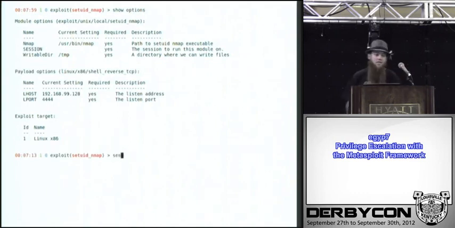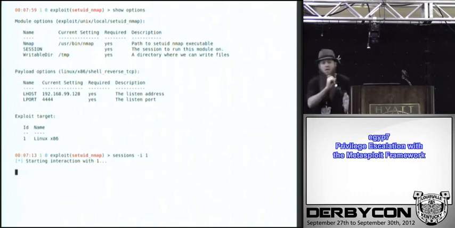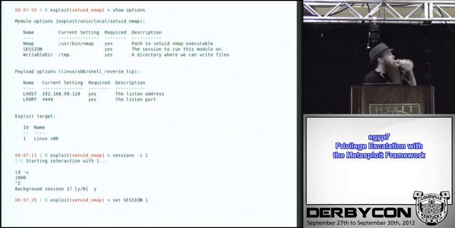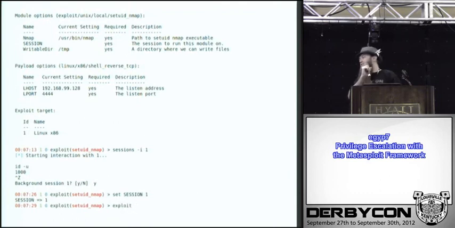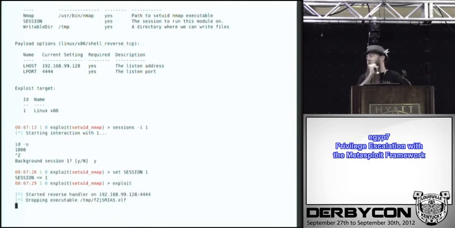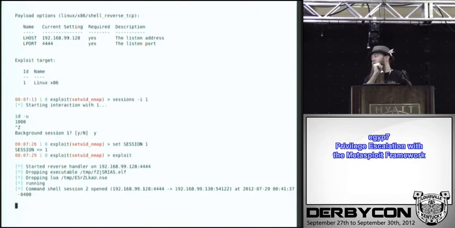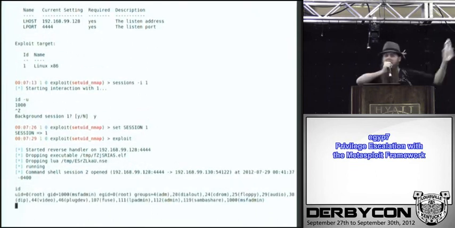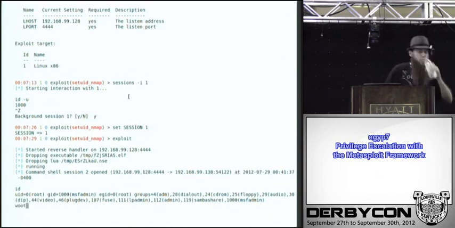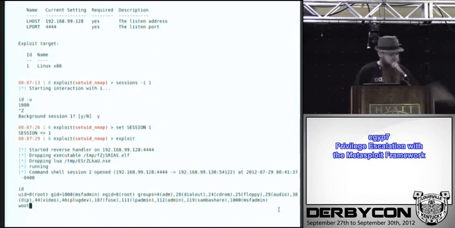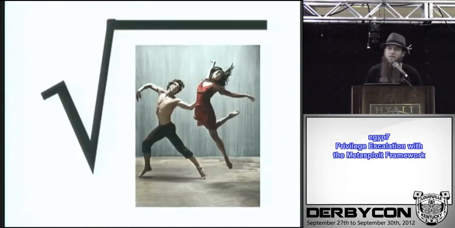All right, so I'm going to do this backwards. The first session here is UID 1000. So now we upload the NSE file. We chmod everything correctly. And we've got our new session, and it's root. Who doesn't love root shells? So then you do the root dance.